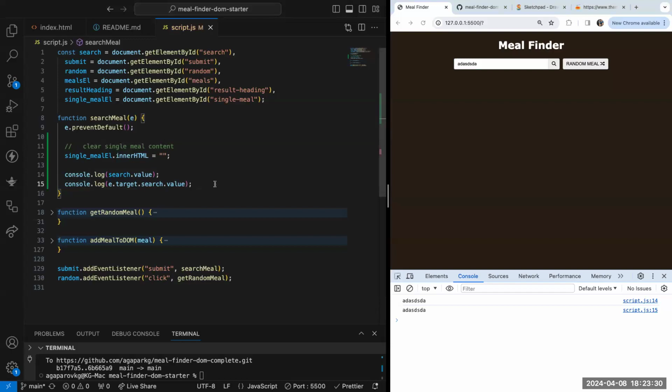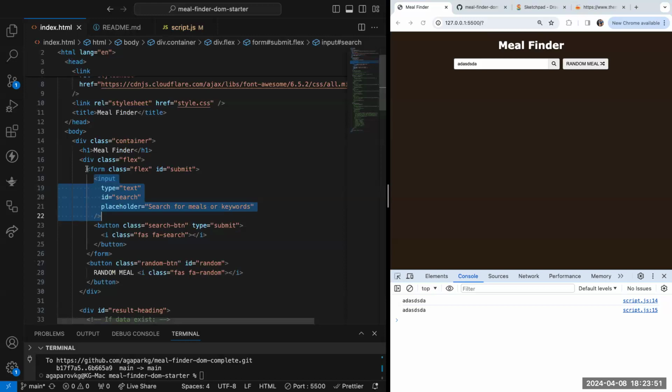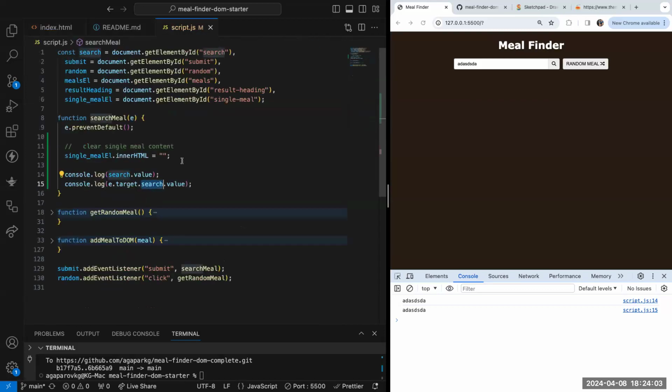Okay, so there were 2 ways to reach out to the values of input inside the form element. The first one is just directly grabbing the search input from document. Or reach out to the IDs. Inputs have IDs, or the child elements inside the form will have IDs, right? Let's say if this button has an ID, you could have just reached out to that button too. But since we have ID of search for this input, we can do e.target.search.value. But since we got the search value over here, we can just use that search value.